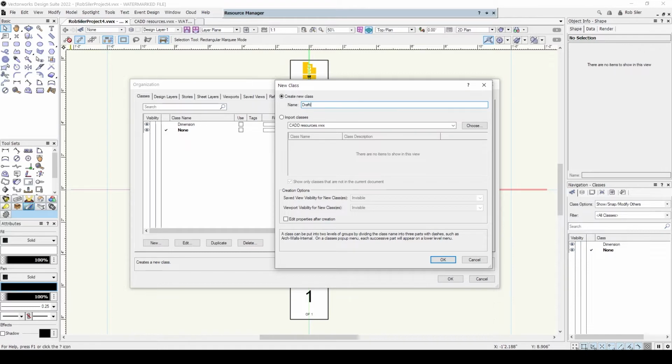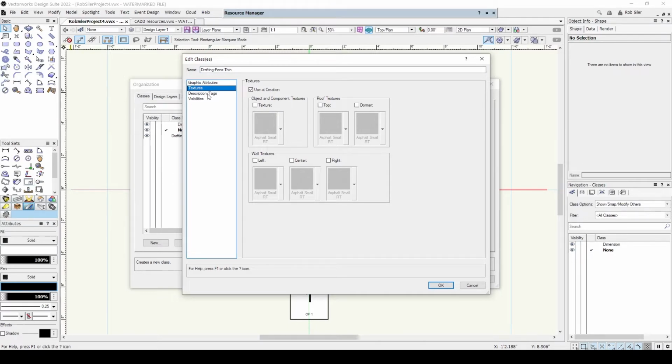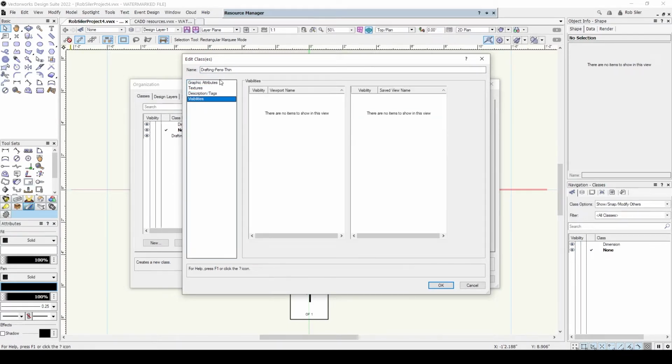So we're going to start by typing drafting, hit dash, pens, dash, and now we're going to name our first class. So we're going to start by naming it Thin. You want to select Edit Properties After Creation, which is going to allow us to edit those attributes. We're going to say OK. So now we get a new set of menu options. So we have graphic attributes, everything that you would find in the attributes palette, textures used with 3D stuff, description tags, and visibilities.